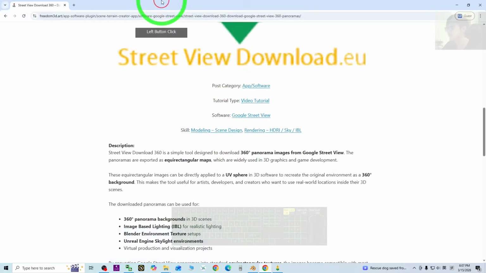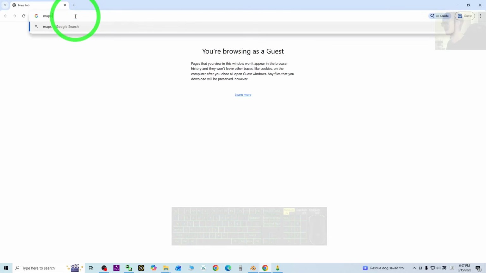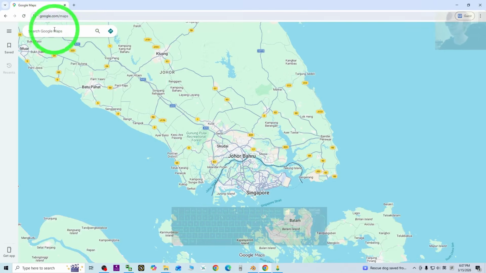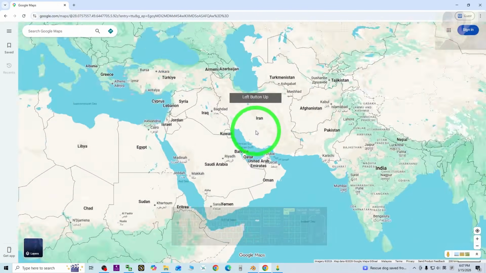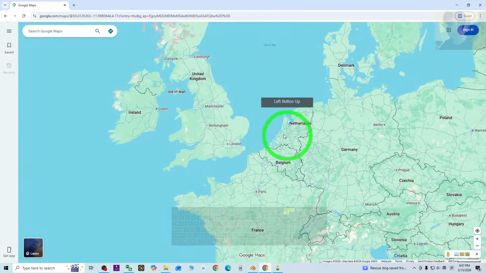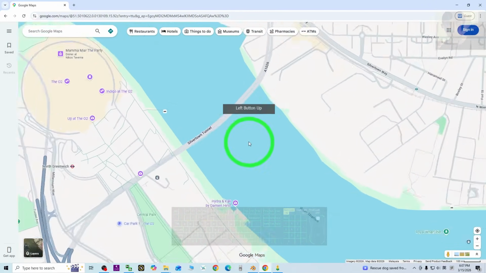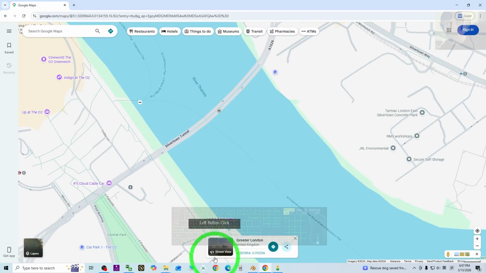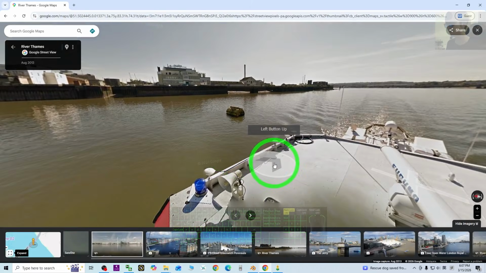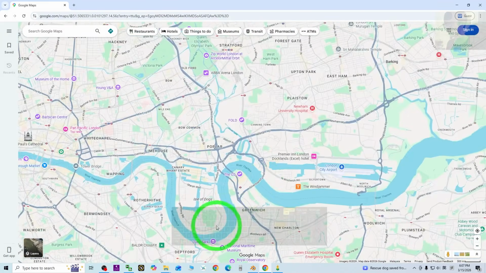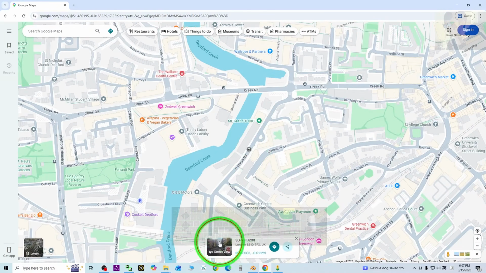Alright, next you can go to Google Maps. You can just type maps.google.com. Then go to anywhere that has Street View. Just for example, London. Have a look. If there is a Street View, you click into that, then you can see the Street View. If you press Escape, it goes back. So for any of the Street Views, you click, then click.